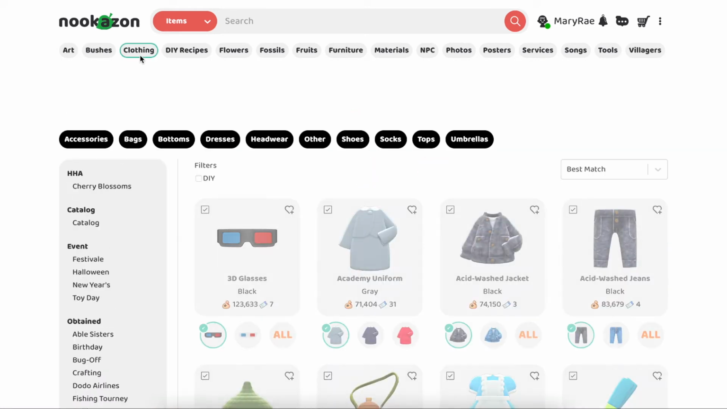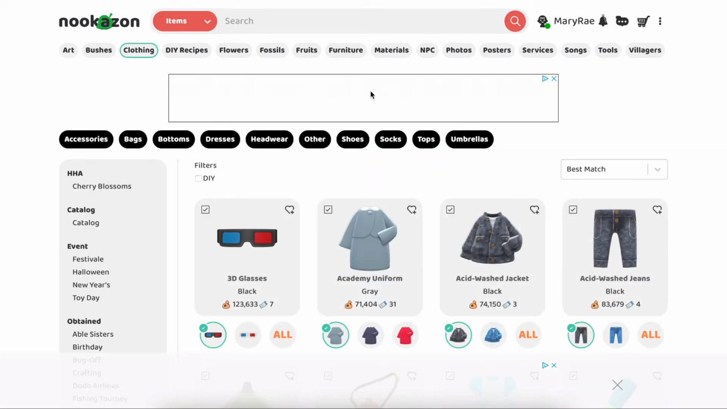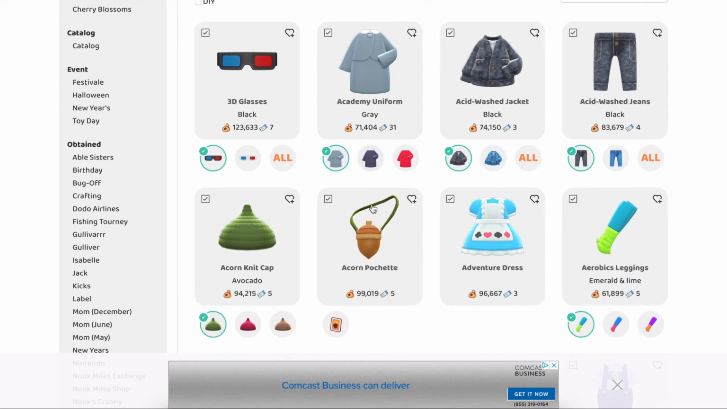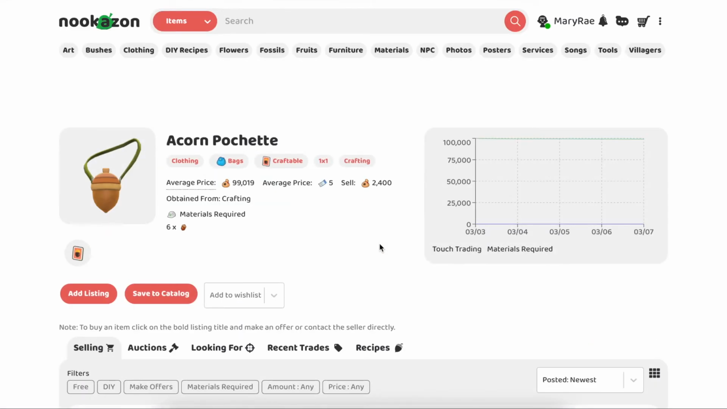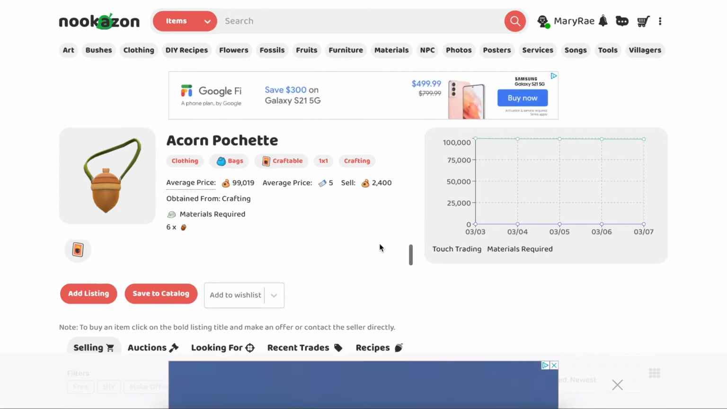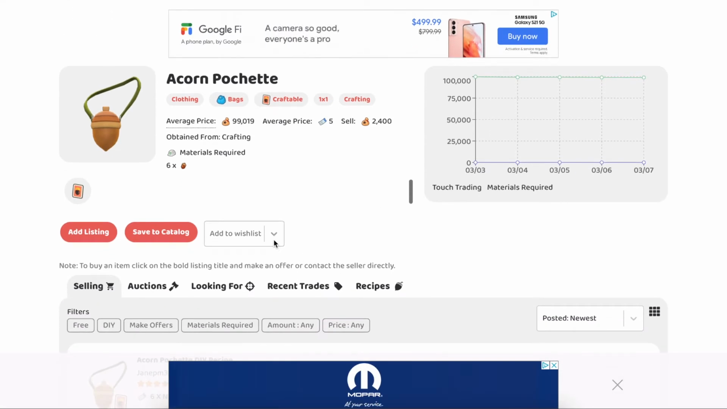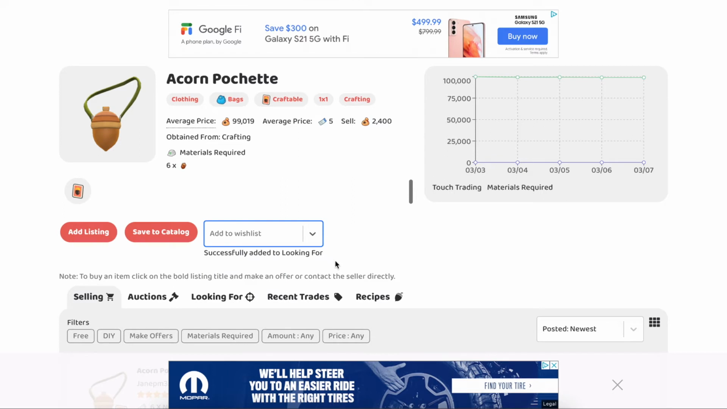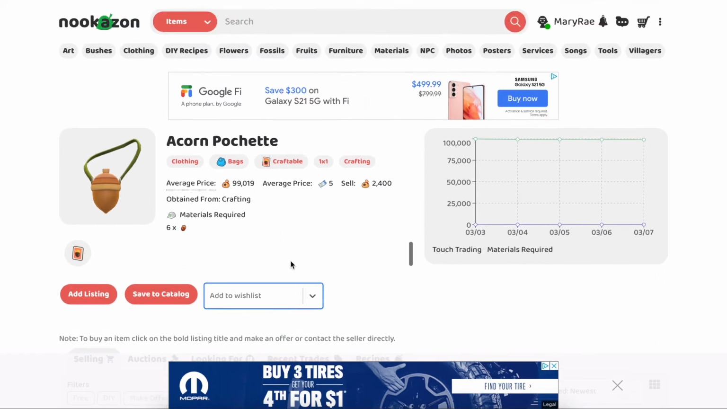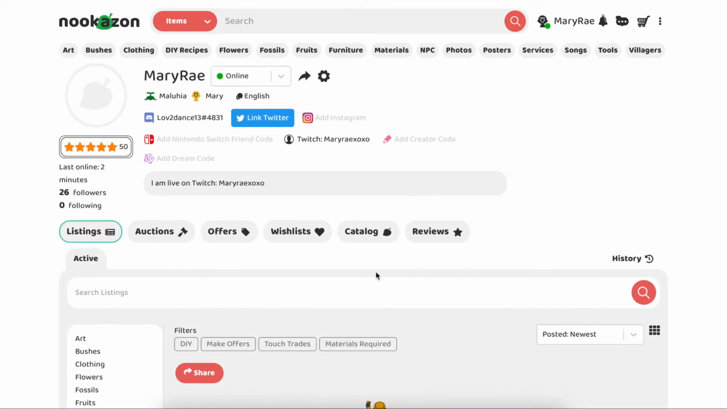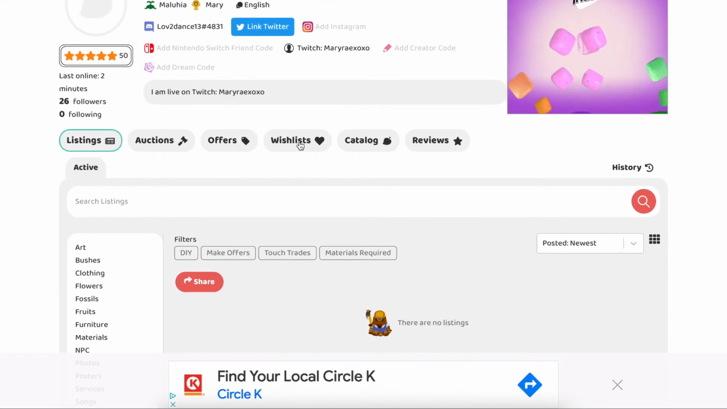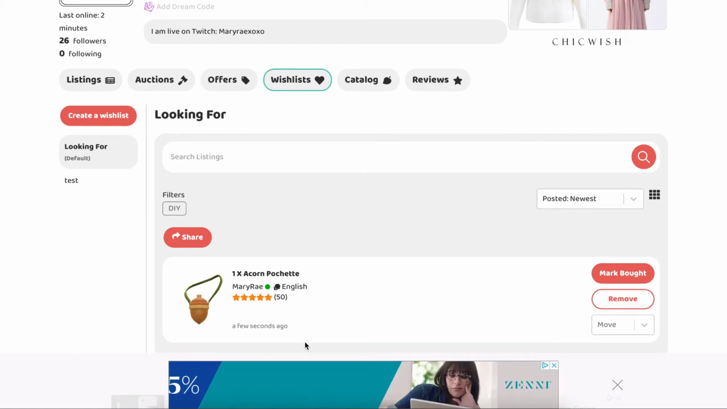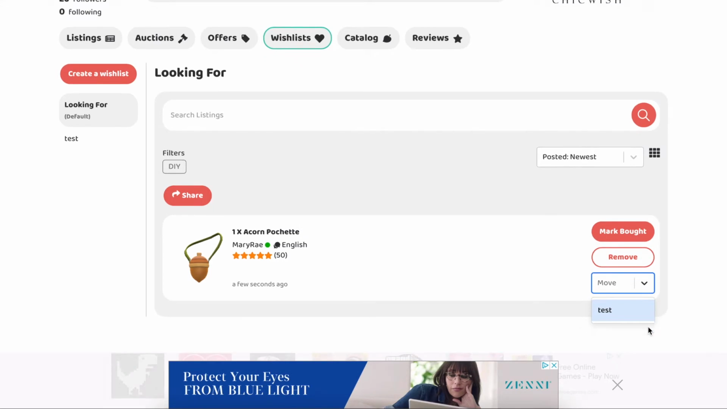Now I'm going to show you guys how to add an item to your wish list. You could just find whatever item you like. I just saw this acorn little pouch and I was like, yes. So all you have to do is go to this little faint drop down window here and you can choose whatever wish list you'd like to put it on. Honestly, I just put it on looking for and it tells you that it was successfully added. So we can just double check that by going back to your home page and going under wish list, and there it is.